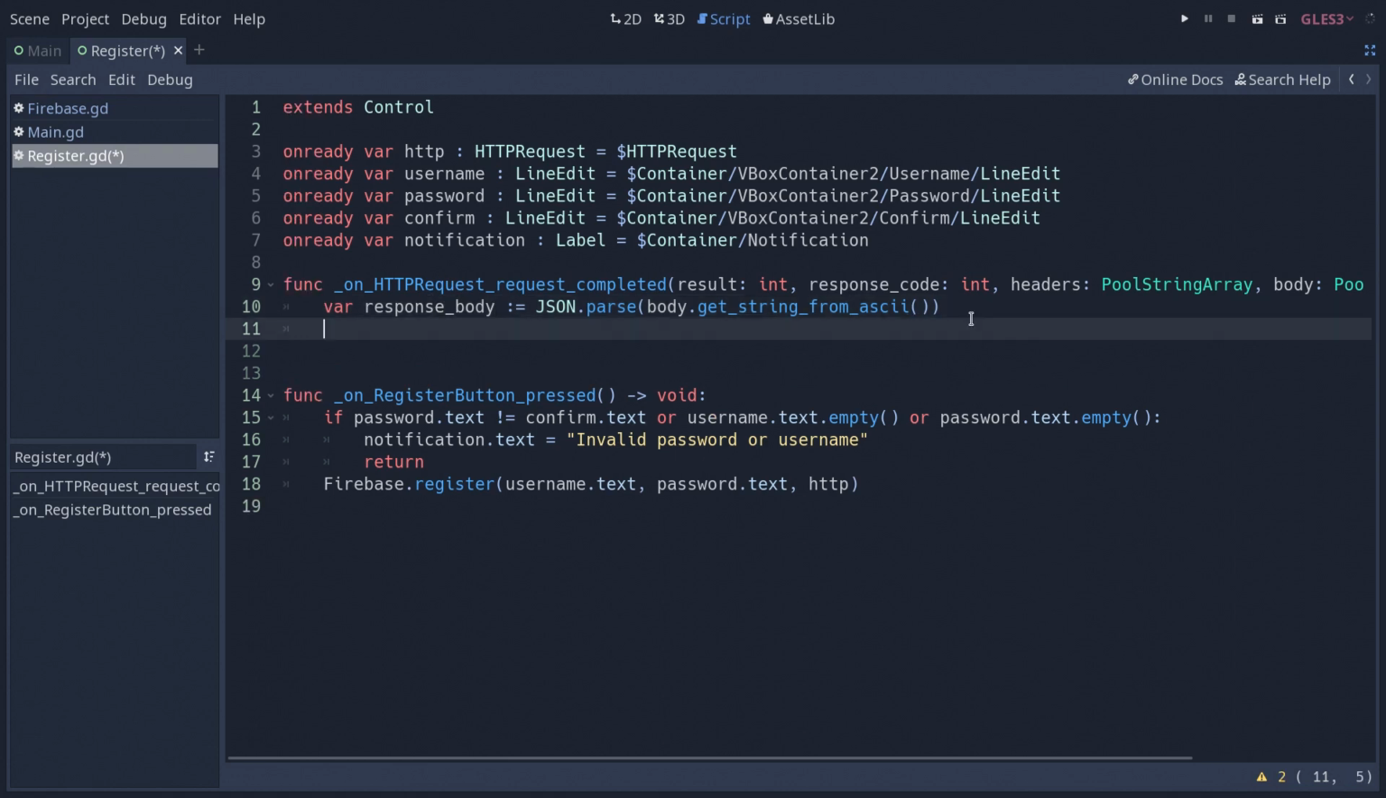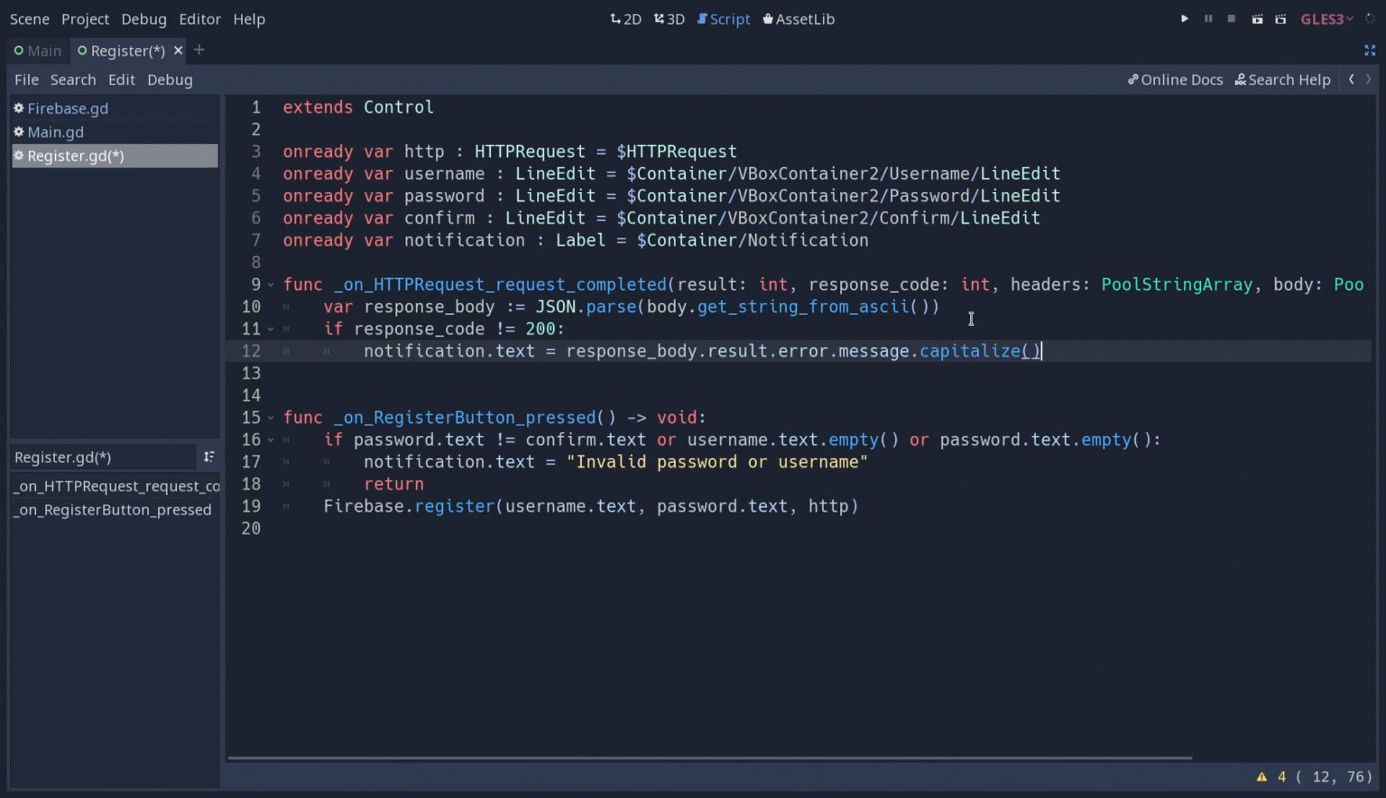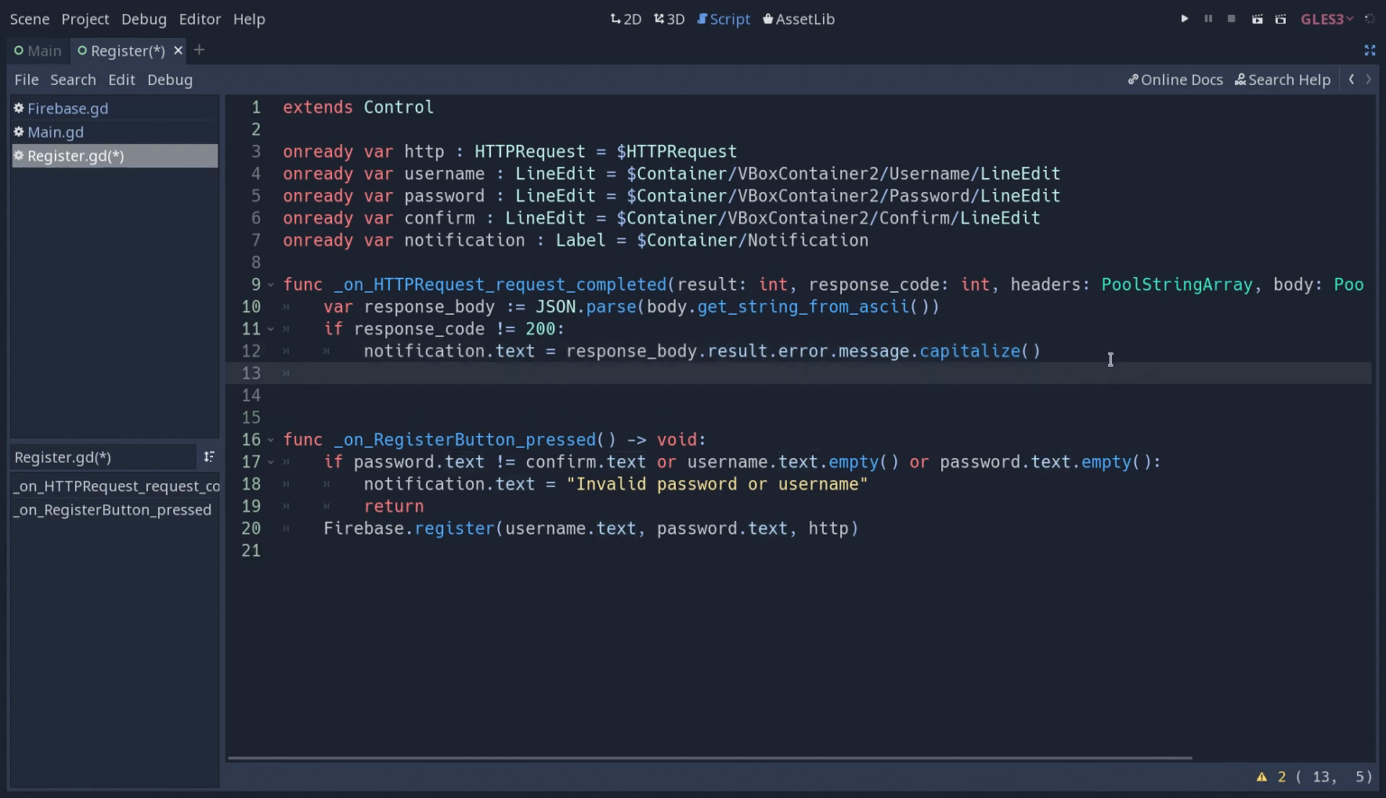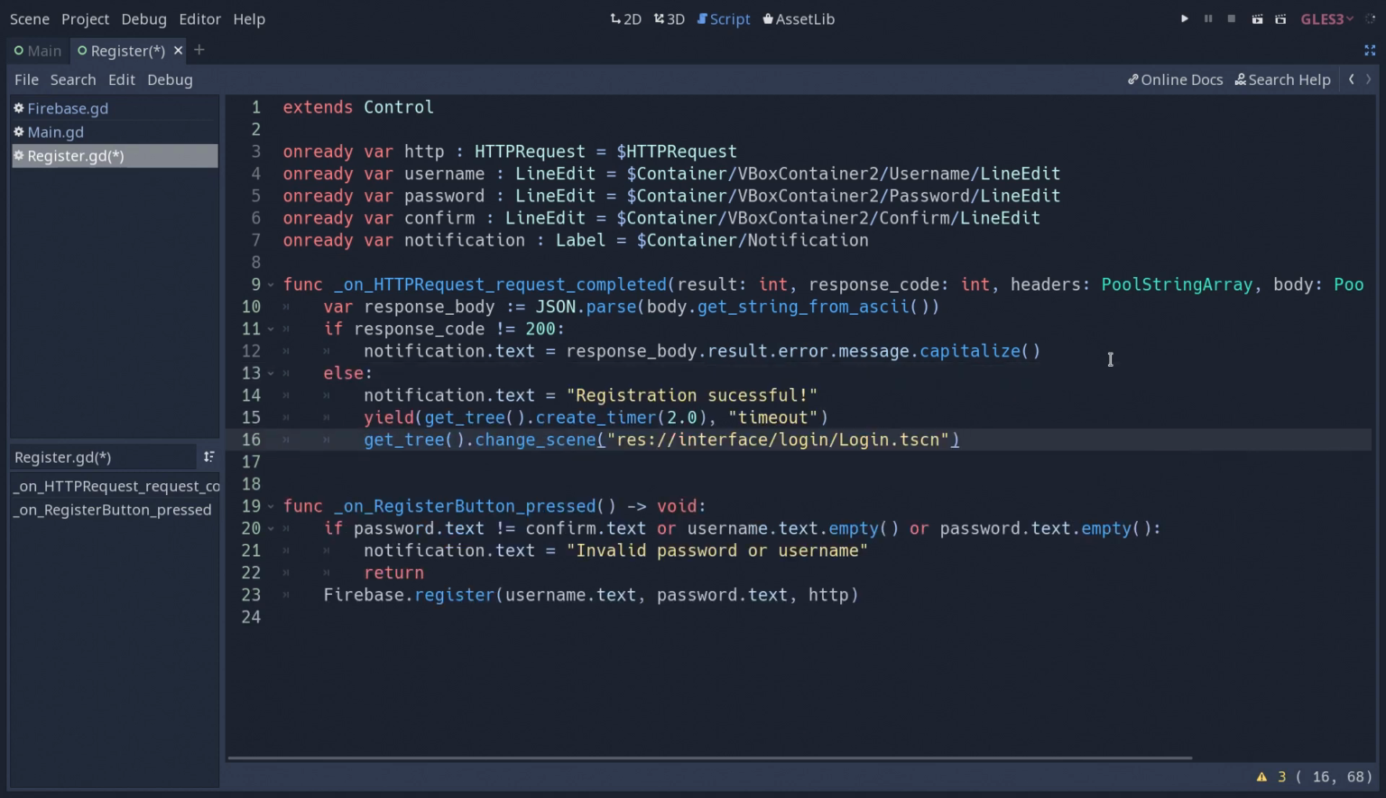Now, if you remember from our Firebase script, we checked if our response code was 200. In this case, we're going to do almost the same thing, but if it is not 200, this means that we have an error. And if we do have an error, Firebase is going to return to us an error message that we're going to set as the text of our notification. This way, the player can know what he has wrong in his form, and he can try again if he wants to. Finally, if everything is correct and we have successfully registered a new player, we're going to let him know about it, wait for 2 seconds, and then load the login scene.